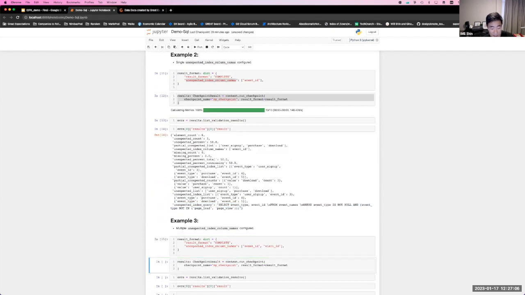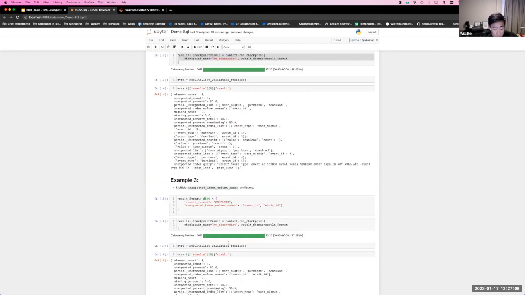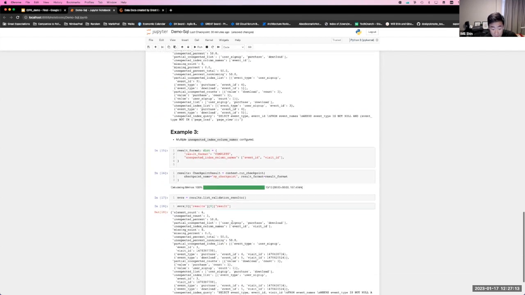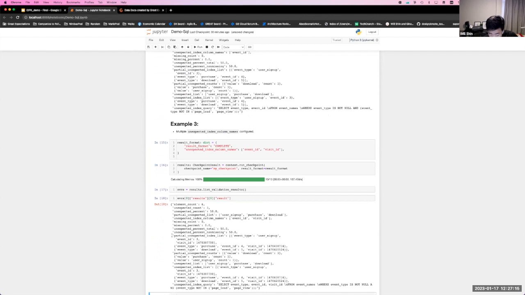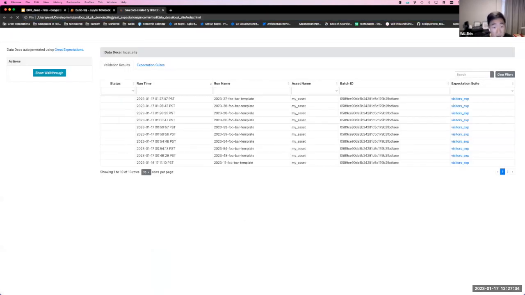And then just as a final example, I wanted to show specifying multiple index column names. It's basically the same output, but you'll see that the dictionary contains one more key-value entry, and the index query selects one more column. That way you're able to get the rows that are wrong and just the columns that you are interested in. Now as a final demo, I'll show how these show up in our data docs.